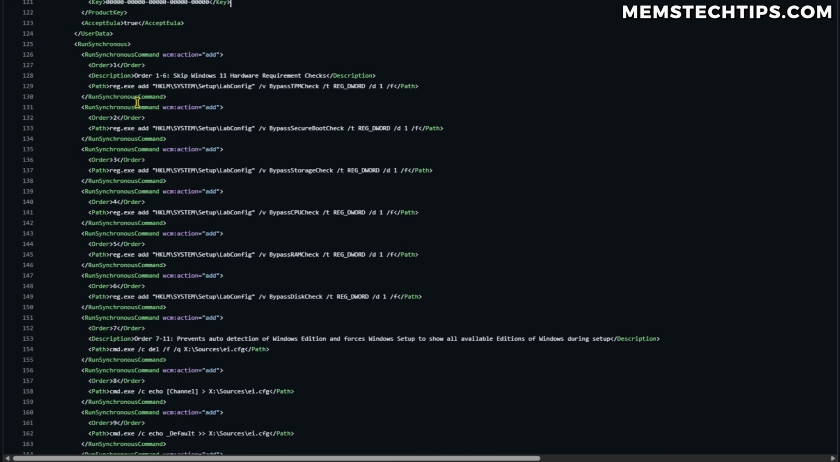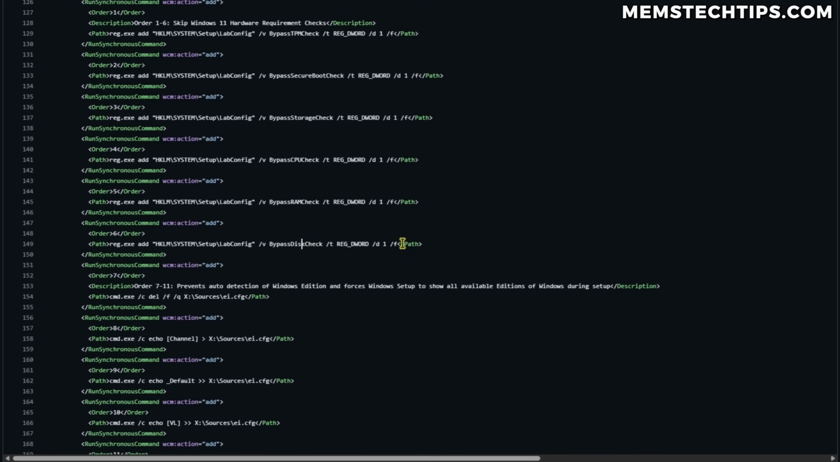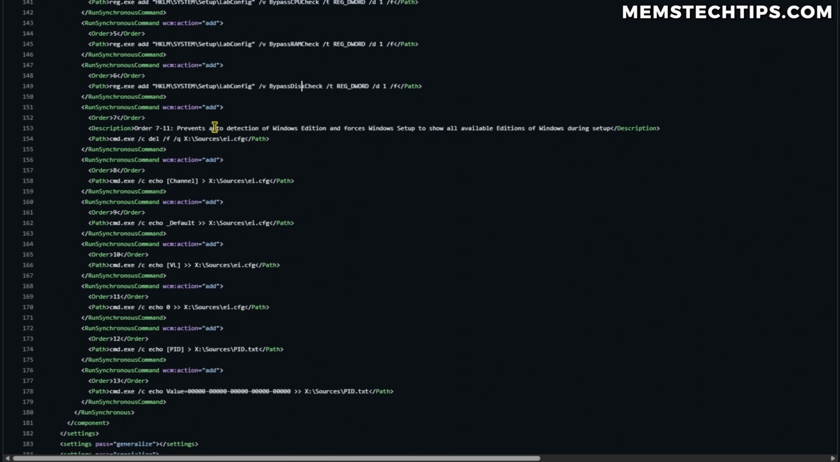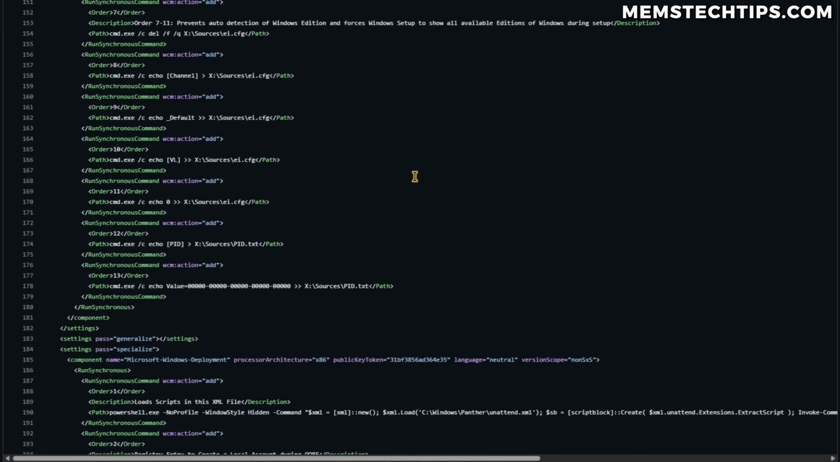Now, if I scroll down here, you can see we've got some commands, and order 1 through 6 just basically skips the Windows 11 hardware requirement checks. So it doesn't do the TPM check, the secure boot check, the storage check, CPU, RAM, and disk check. And then below that, we've got those orders to prevent the auto detection of the Windows edition.